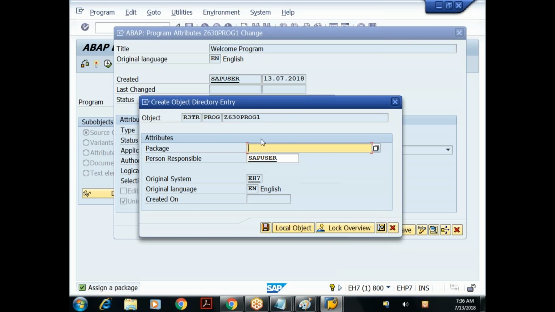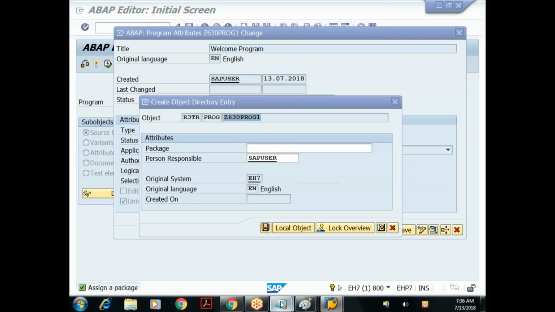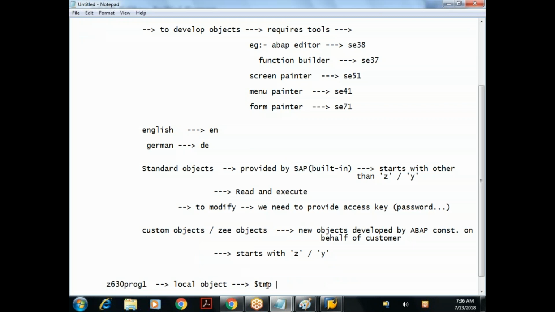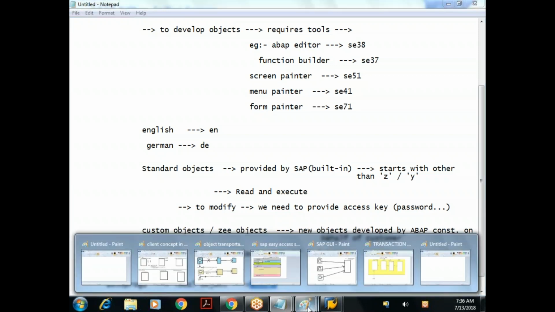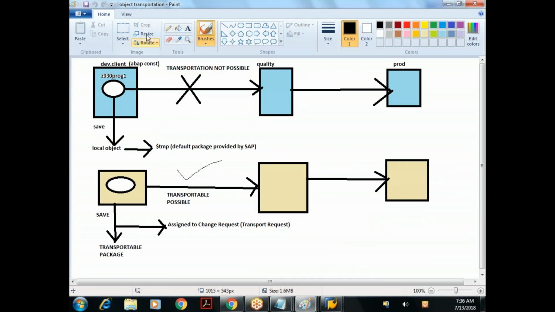I repeat, since I don't have any package at this stage, I'll click on local object. So internally this object will go and sit inside the $tmp package. The objects which are stored in $tmp cannot be transported. The objects stored in local object cannot be transported. Observe here.